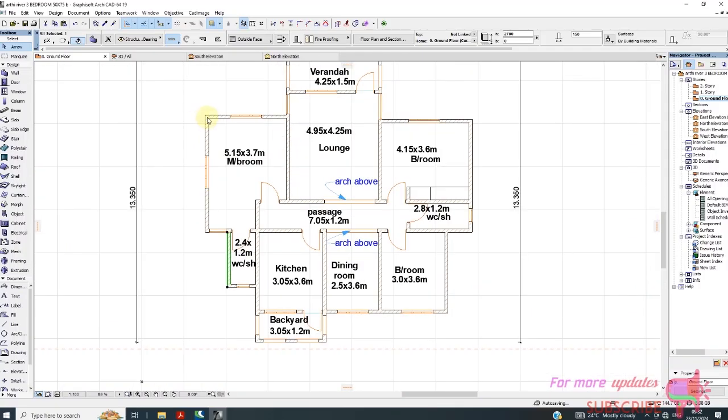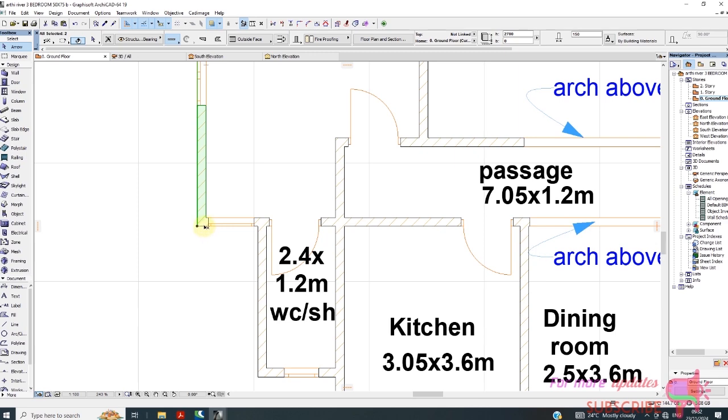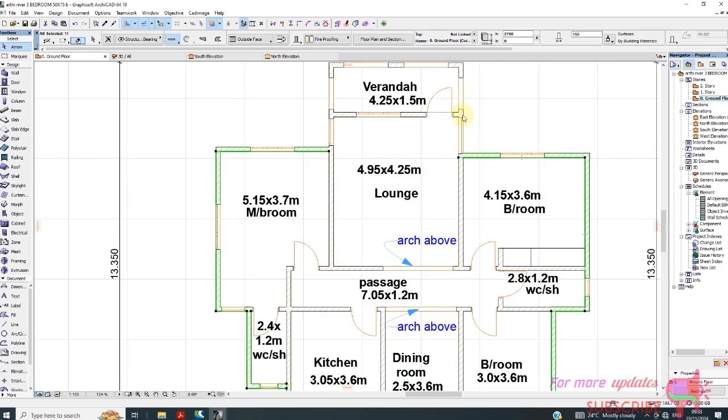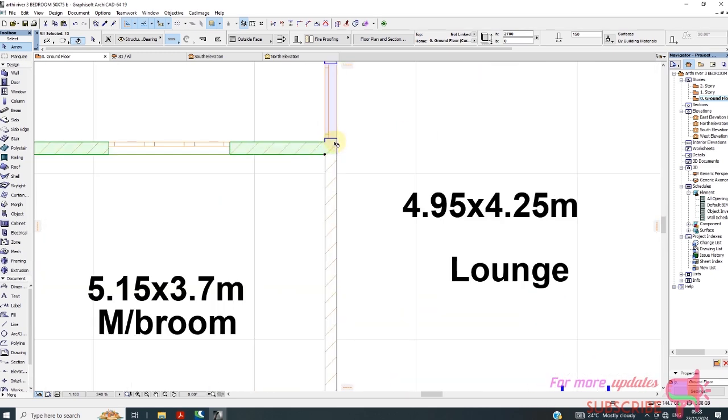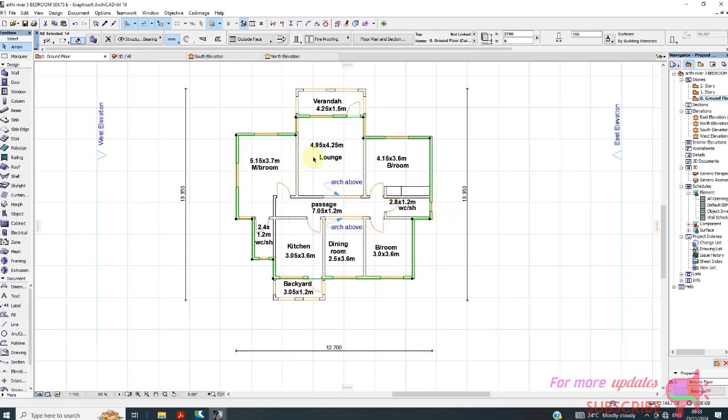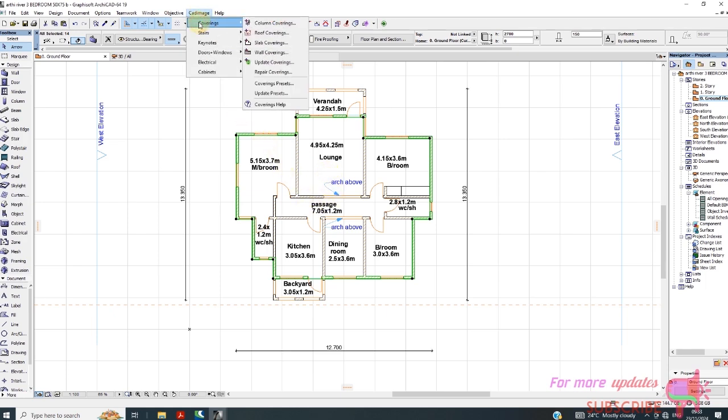So I will need to select all these external walls and intersect them. That is what I want to do. That wall and that wall, and then you can see this icon, intersect. Just pick it. So that wall has been intersected. Now I can go to Cadimage, covering, wall covering.